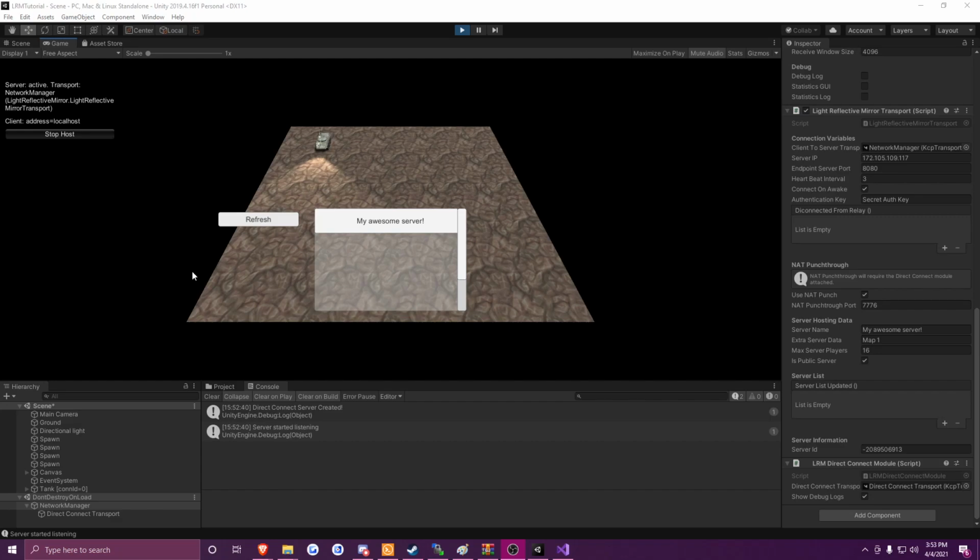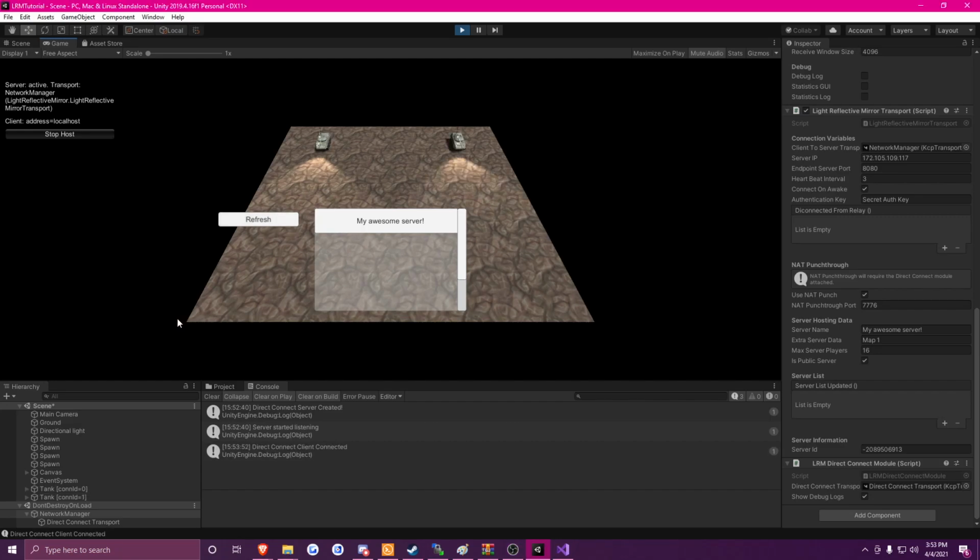Should be joining in a second here. As you can see, our server does show up on the list. And there we go. Direct connect client connected. And I'm not port forwarded. And he's able to move around. And that is traffic that is now directly going between me and him. The relay server is not going between them.